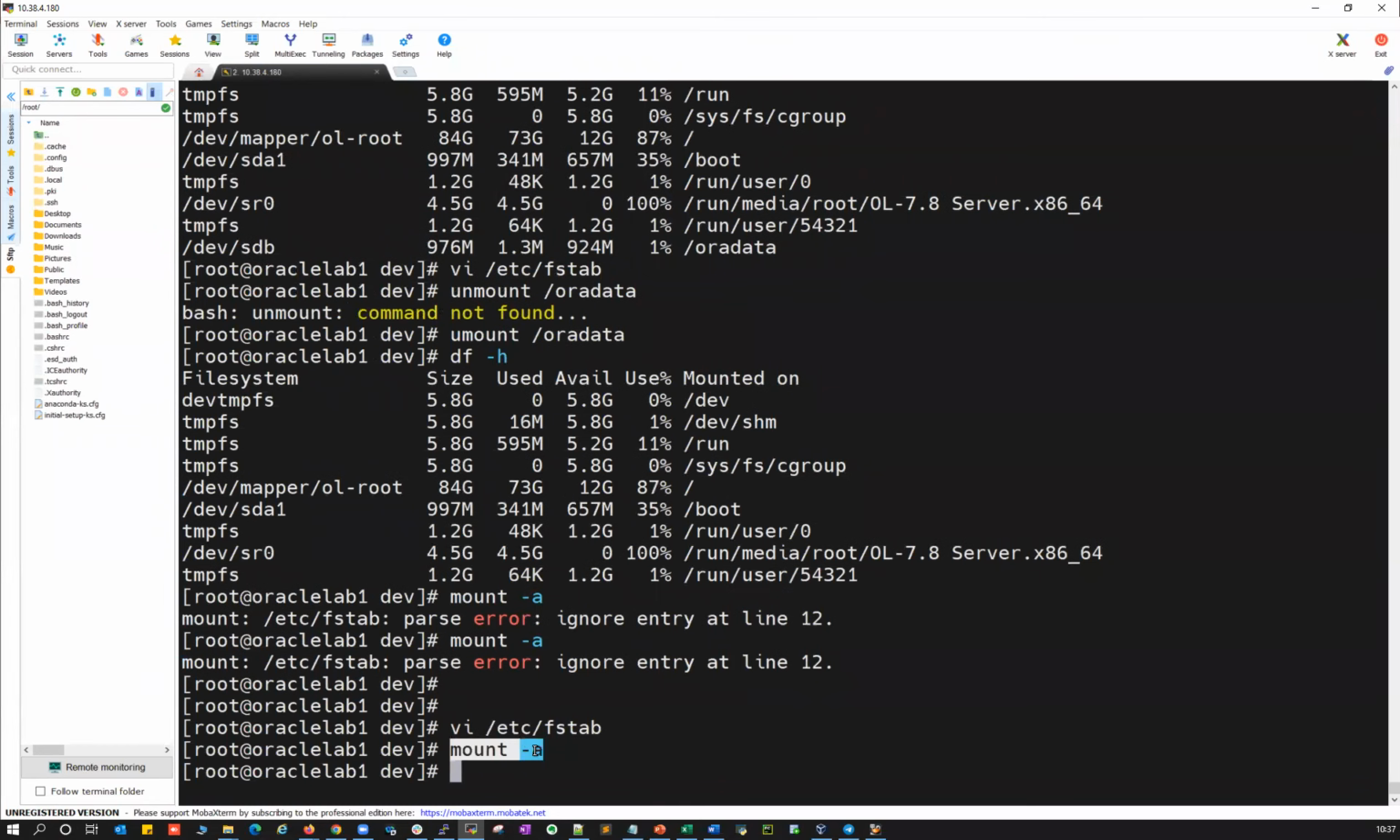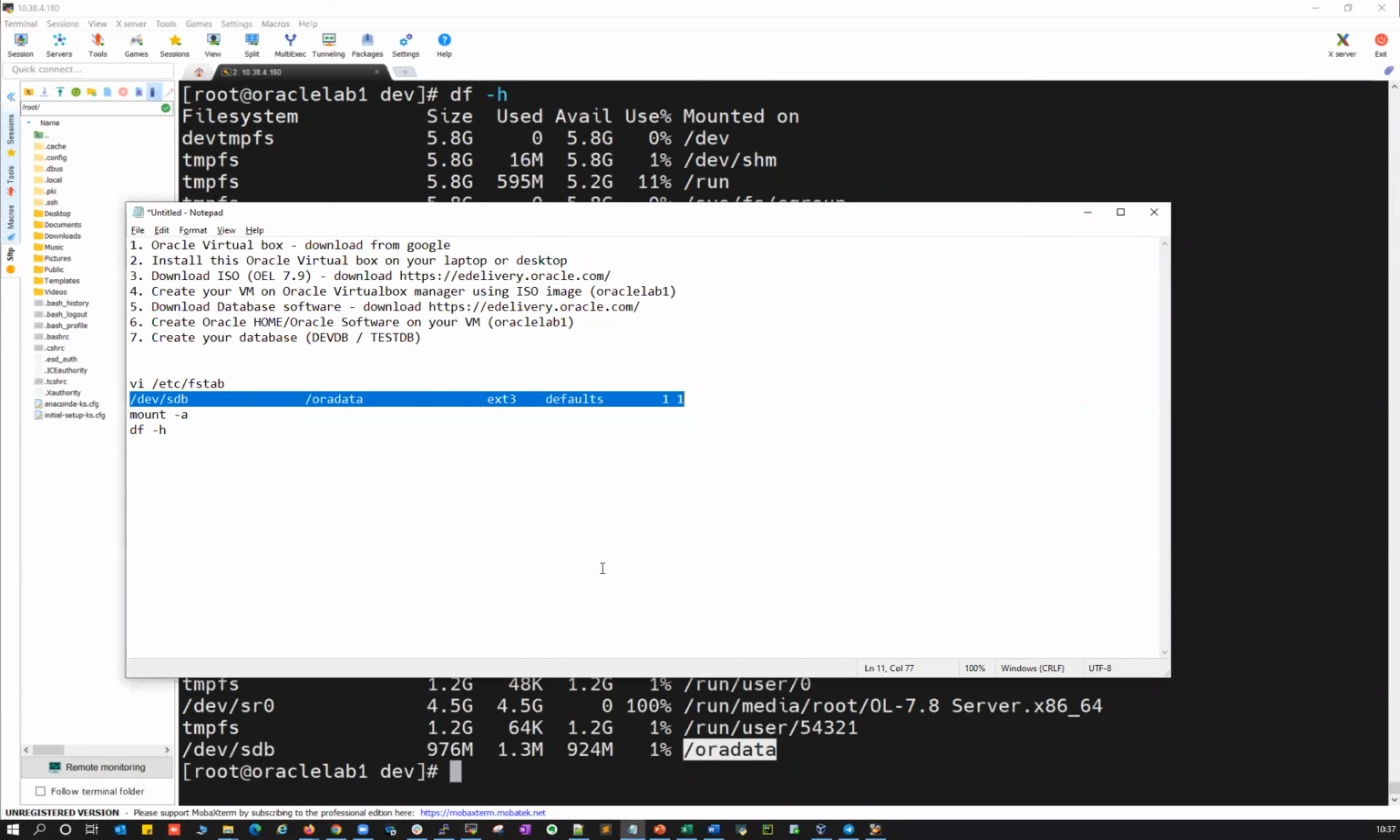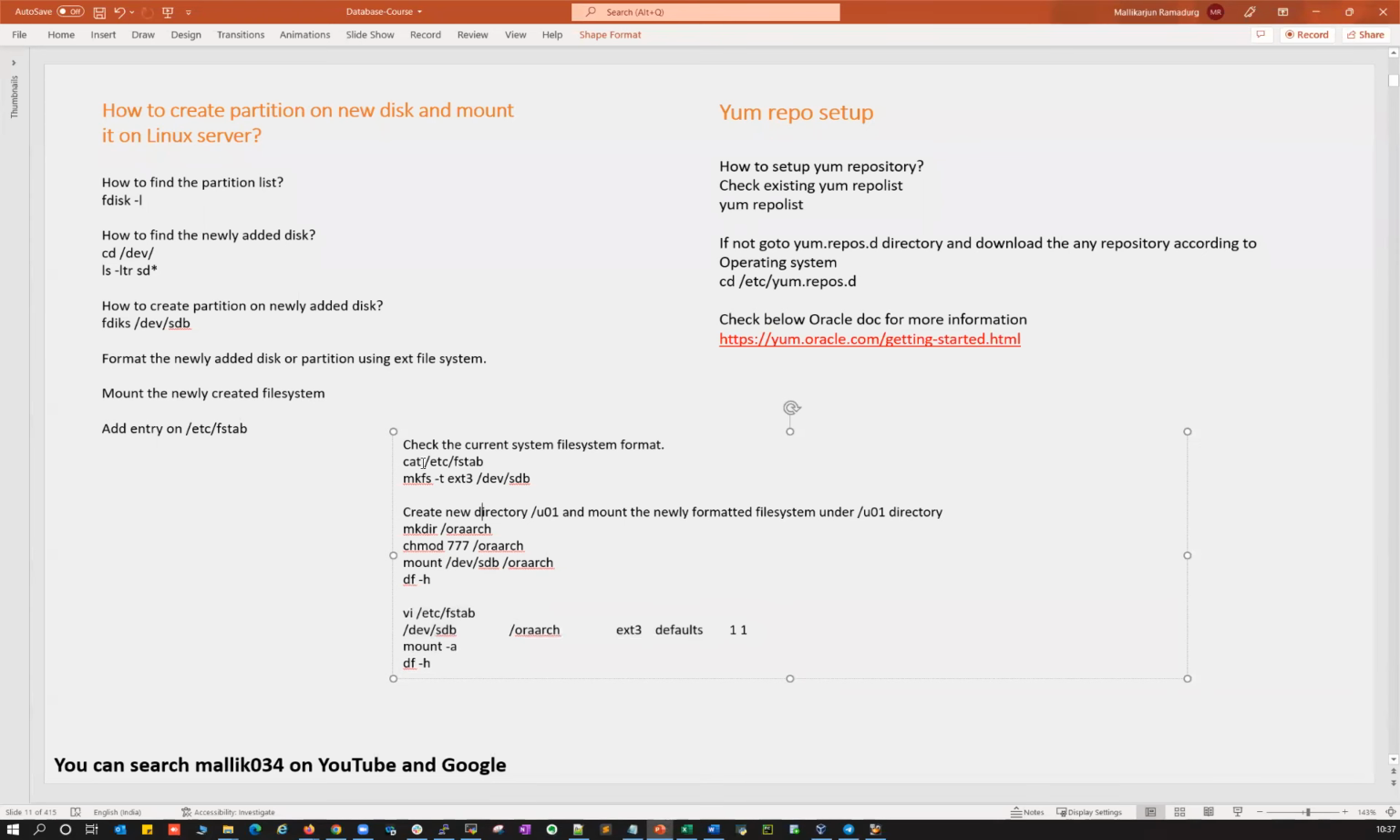So just do df -h now. You can see your mount point here. So this is how you make that mount point permanent: whatever they added, they will add it into the fstab entry. The moment this VM goes for a reboot, once it is back online, that mount point will automatically be mounted by reading this fstab.